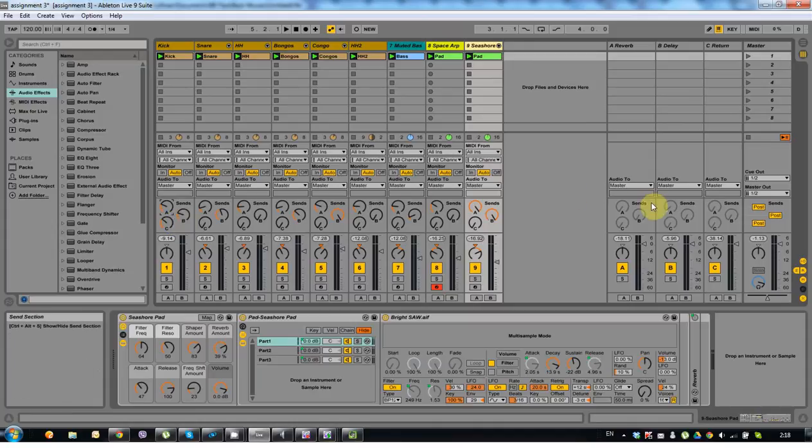So return tracks also have sends, but they are disabled by default. You can enable them to send from one return track to another. The master track also has a sends section. In the master track's sends section you can switch the send type by pressing the post/pre switch of each return track.